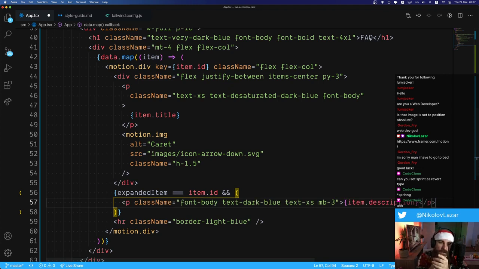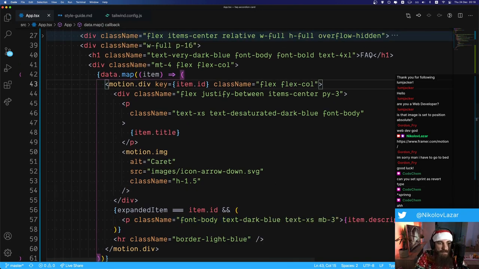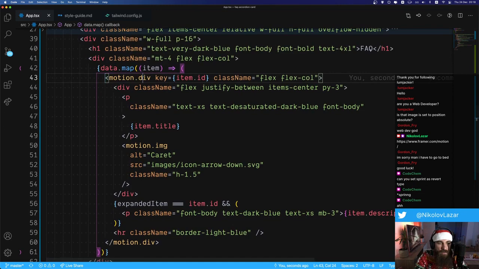Okay, and for this to actually happen, since we are removing this whole element from the DOM, we need to use the AnimatePresence, so we can have the enter and the leave animation. Okay, let's try to do that.